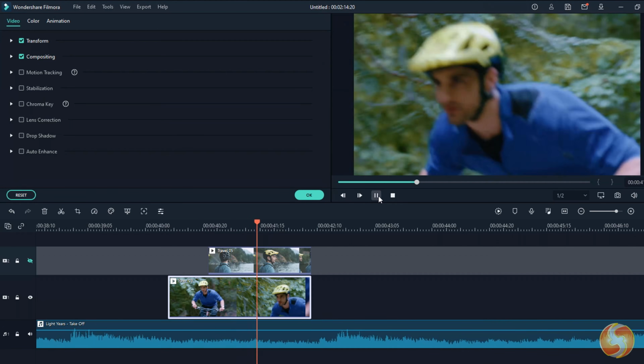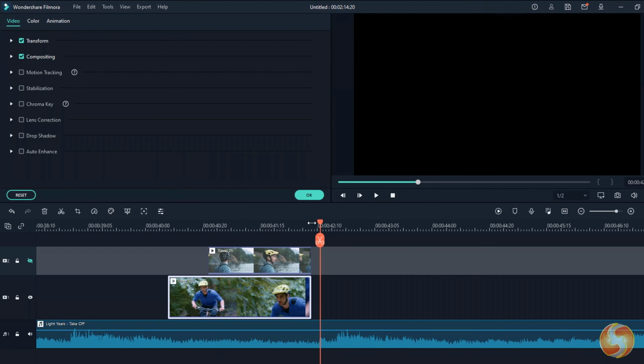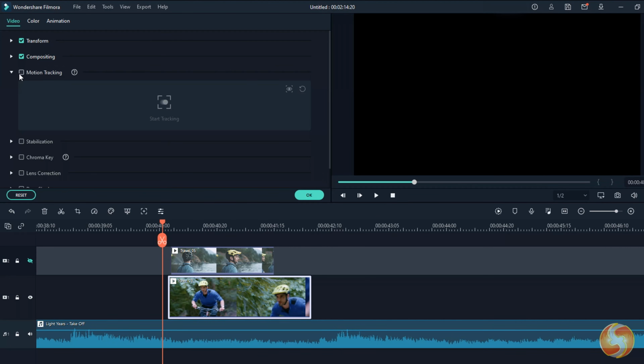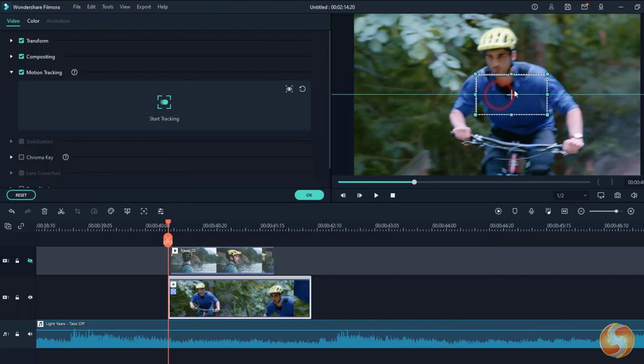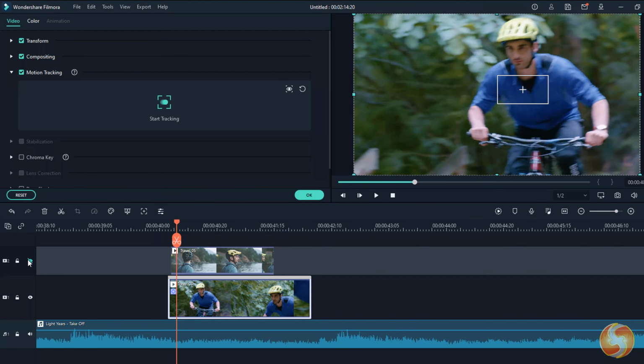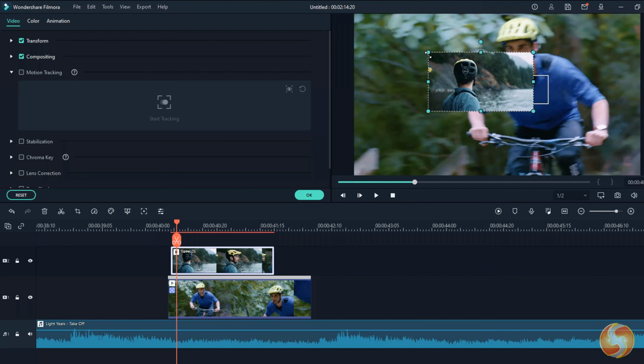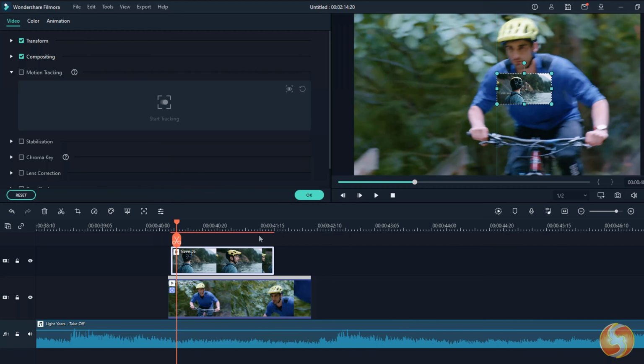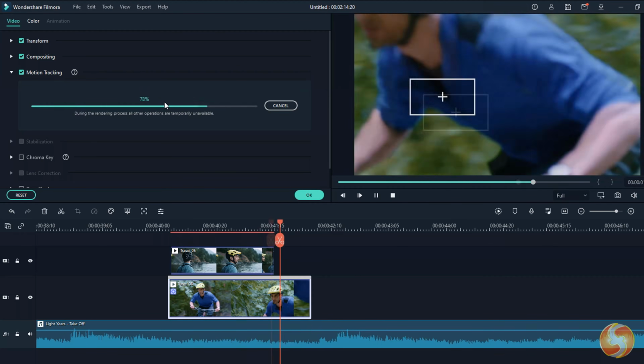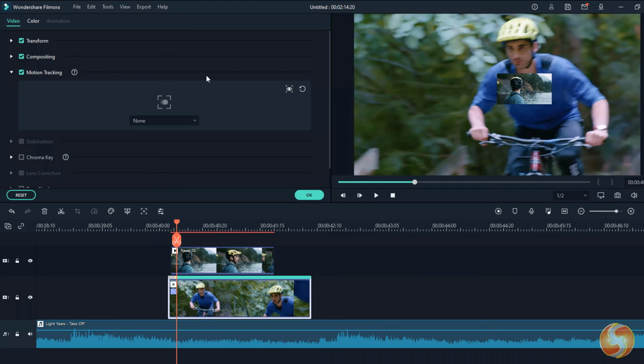Motion tracking is a new feature inside Filmora 10, applying automatic motion tracking in no time. First of all, place and resize the target box on the preview to set the part of the video to track, and then place and resize the second clip right where the box is. When you click on Start Tracking, Filmora moves the tracking box automatically, following the video content and moving the clip that you select.